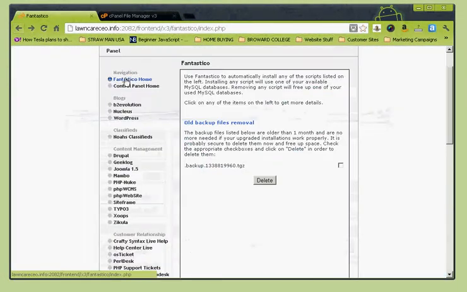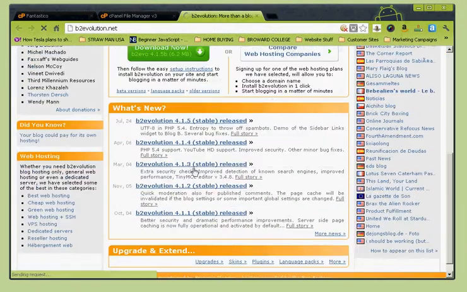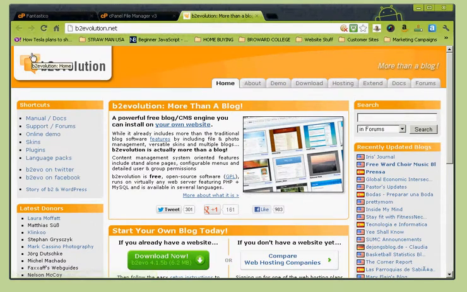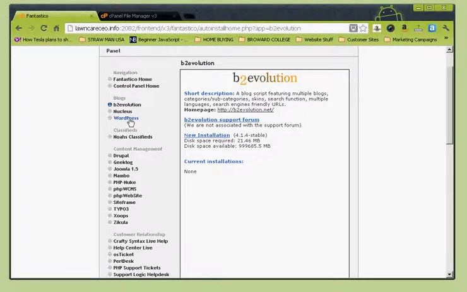oops, I clicked on the wrong one. As you click on them, they're going to give you a short description of each, and hopefully a home page where you can check out some of the content on it. Sometimes they'll give you a nice idea of what using their platform might look like. That's B2 Evolution. That's another good blogging platform to use. And then when you're ready with Fantastico, you just click New Installation, and let's go to WordPress.